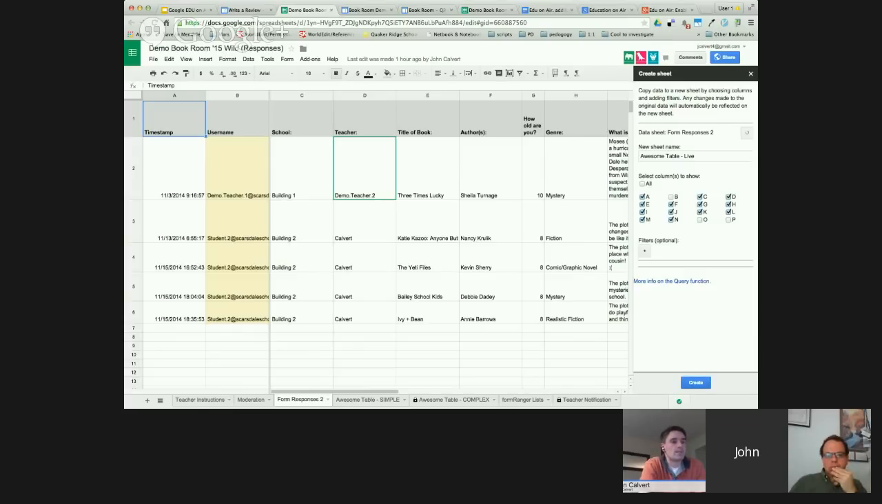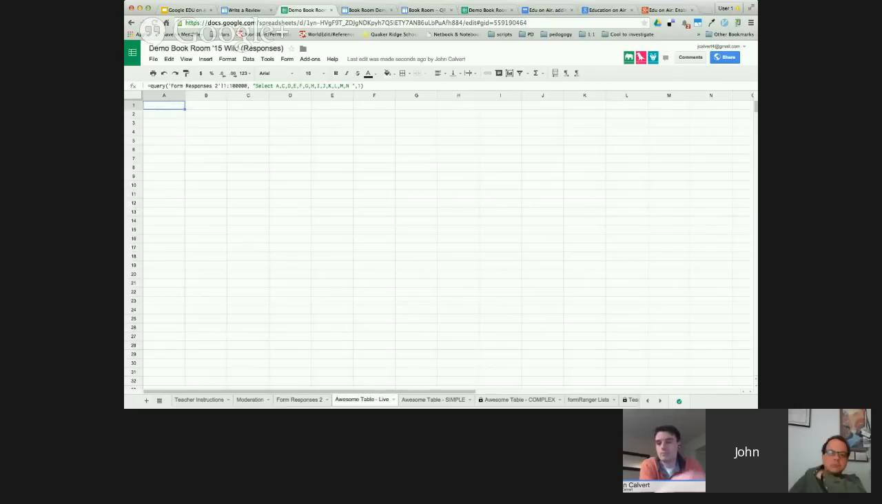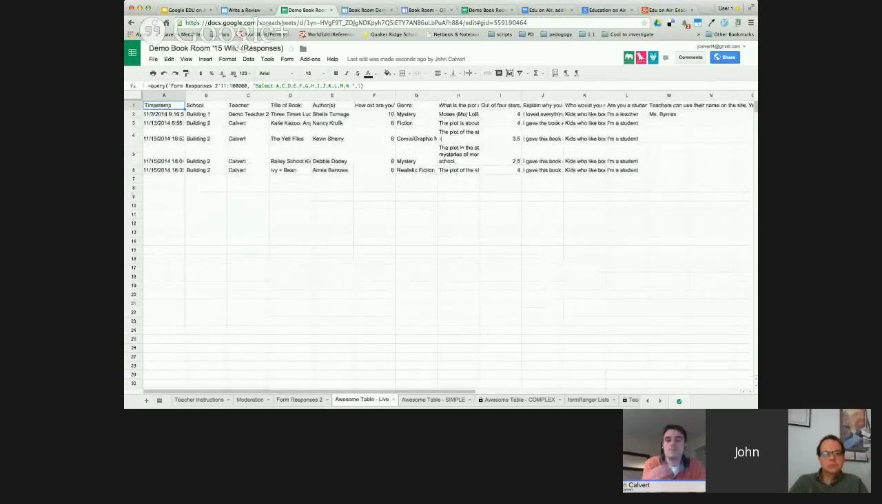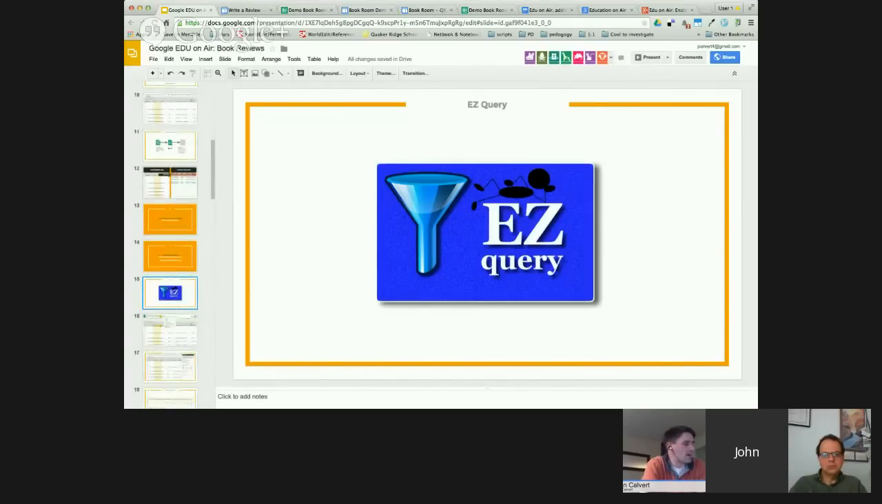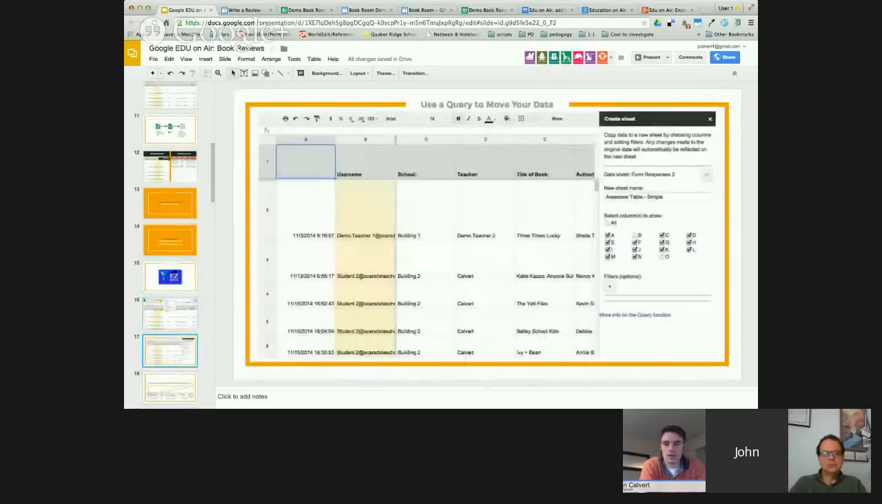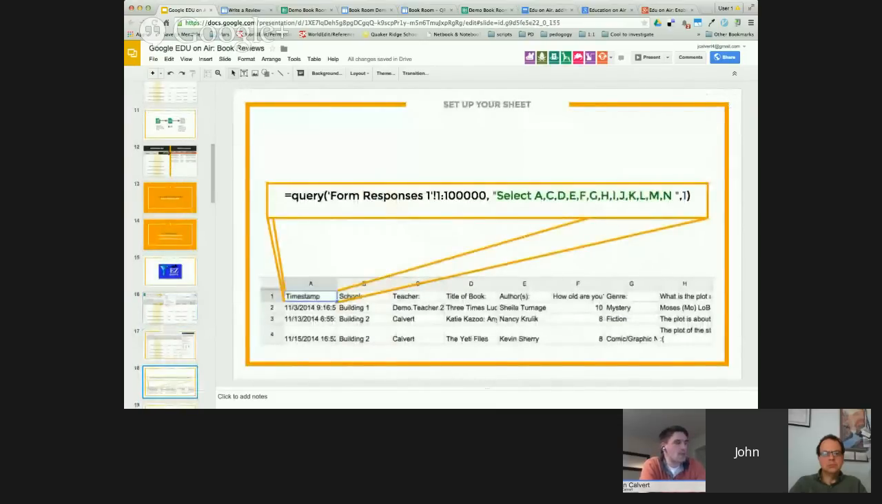And I'll hit Create. As soon as I do that, Easy Query does what it needs to do, and it installs a new sheet on the bottom of my spreadsheet with all of that information pulled in. Now, we're going to actually deconstruct this query a little bit, okay? So if I take a look at, back to our presentation, and I click on cell A1, in the formula bar, you will see the query that was put there by the add-on.